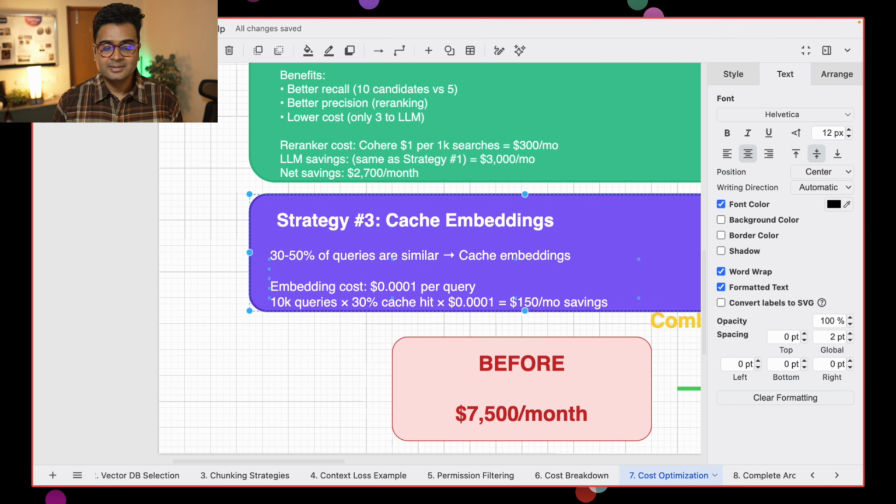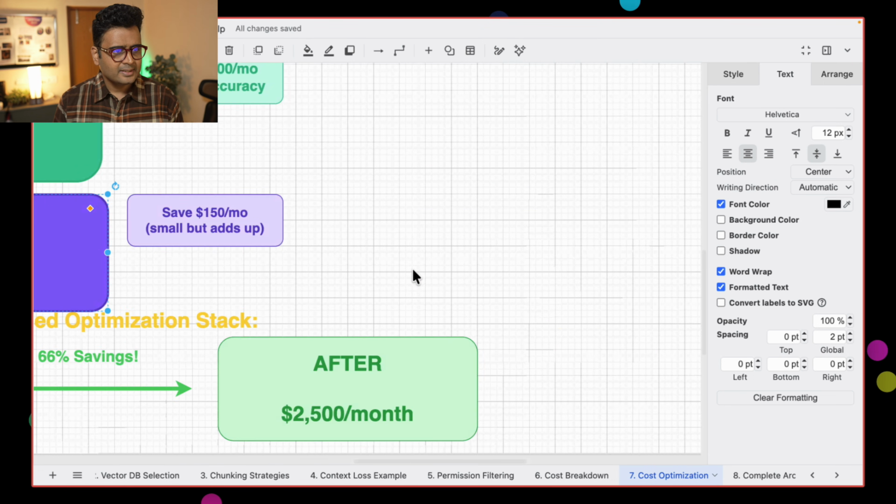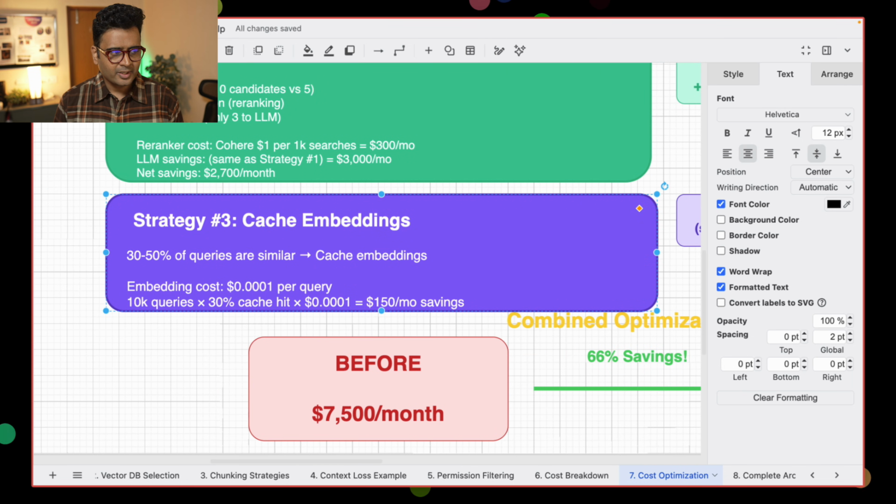Strategy number 3 is smaller chunks for storage and larger chunks for the LLM. So in this scenario, store the smaller chunks in the vector database and retrieve the parent document sections for the LLM context. So that is strategy number 3.